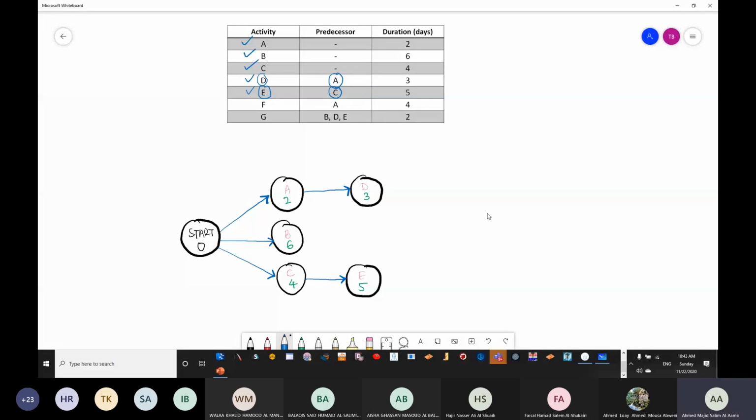Now after we said F will start after A. So we have F. The duration is going to be 4, and then I need to finish A in order to start it.